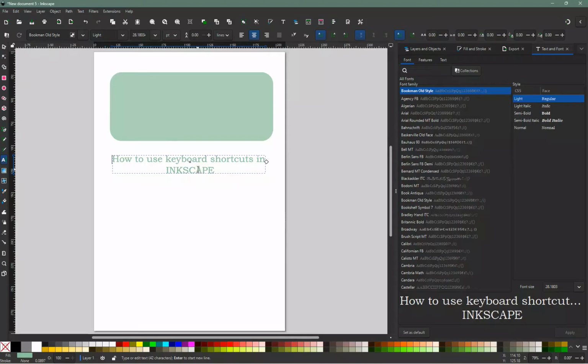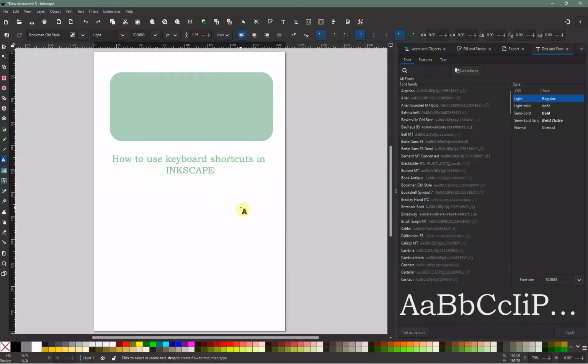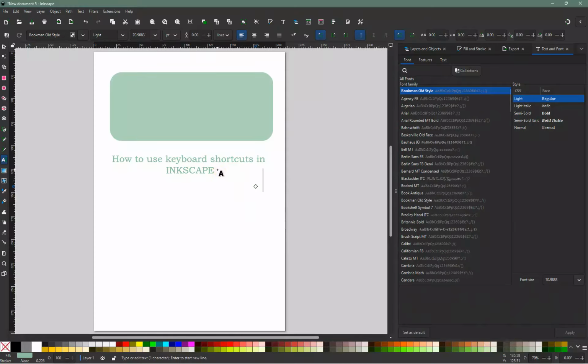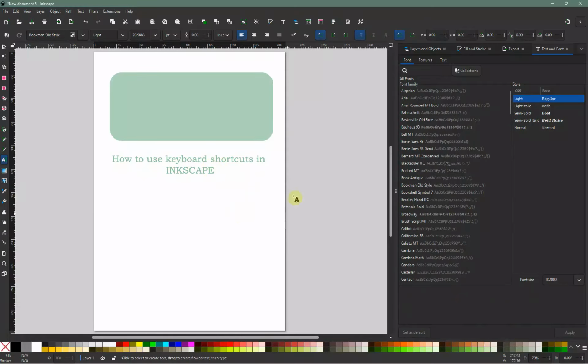For quick access to the alignment menu, use Shift plus Ctrl+A. This is super handy for keeping your designs neat and tidy. Need to rotate an object? Select it and use the open bracket key to rotate counterclockwise, or the close bracket key to rotate clockwise.